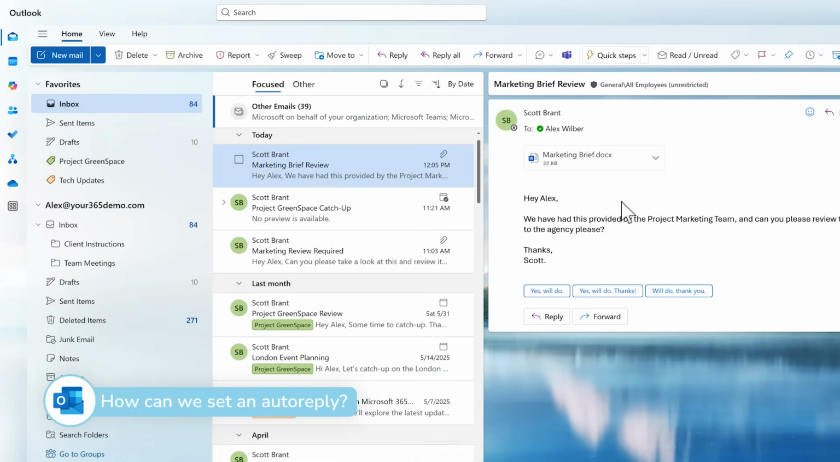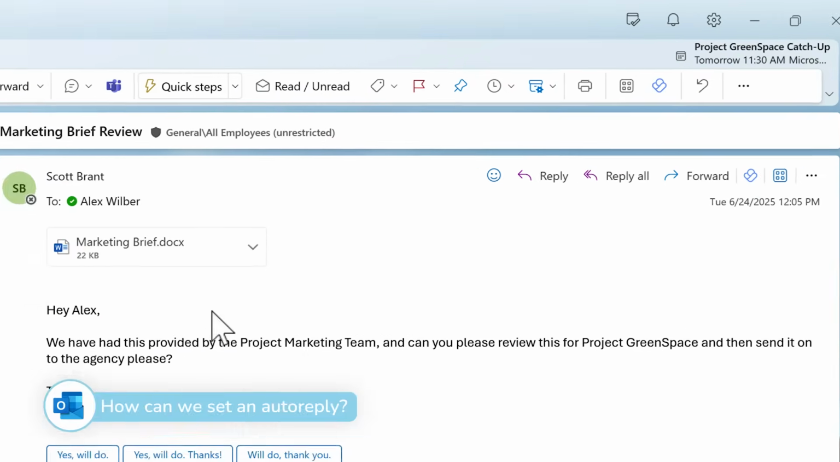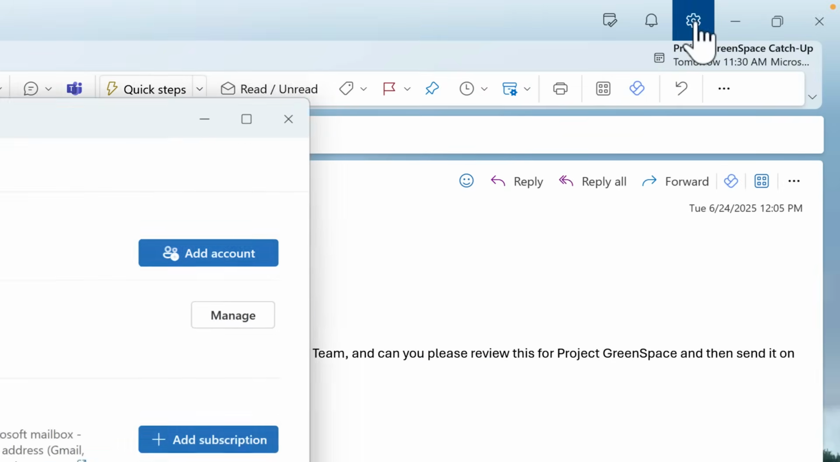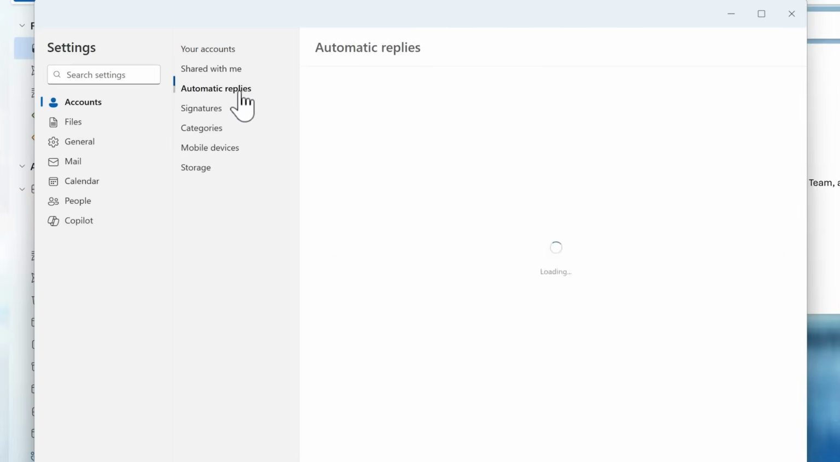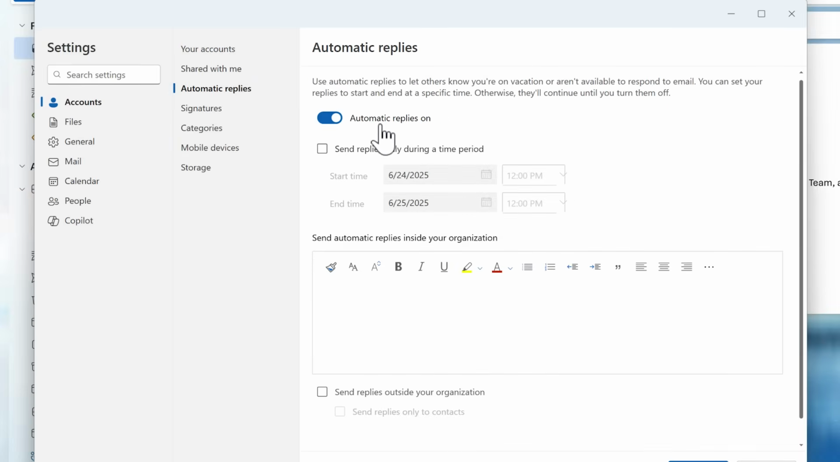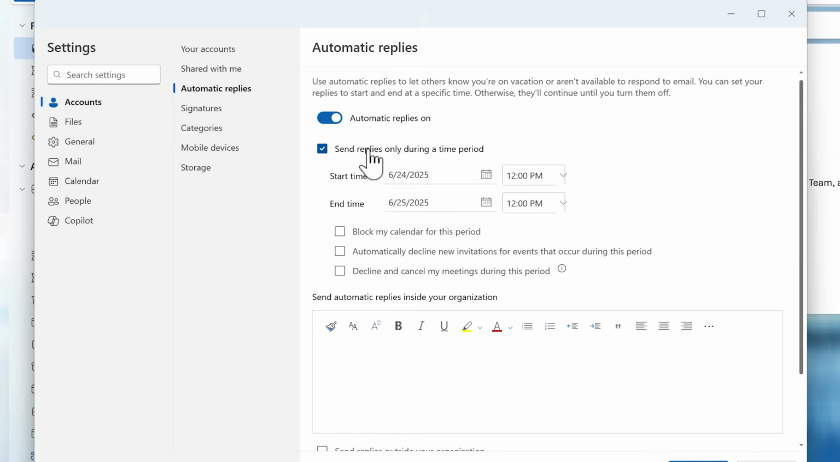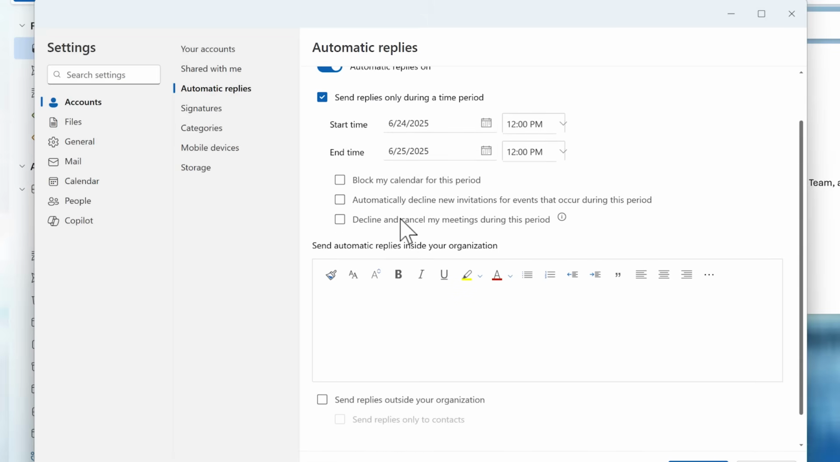But how can you also create a new out of office auto reply? Well, inside a new Outlook, we're going to do that now through the settings icon in the top right. Under your accounts here, you'll see an automatic replies area. You can now turn on automatic replies and also set the start and end time. As well as that, there's other additional options.